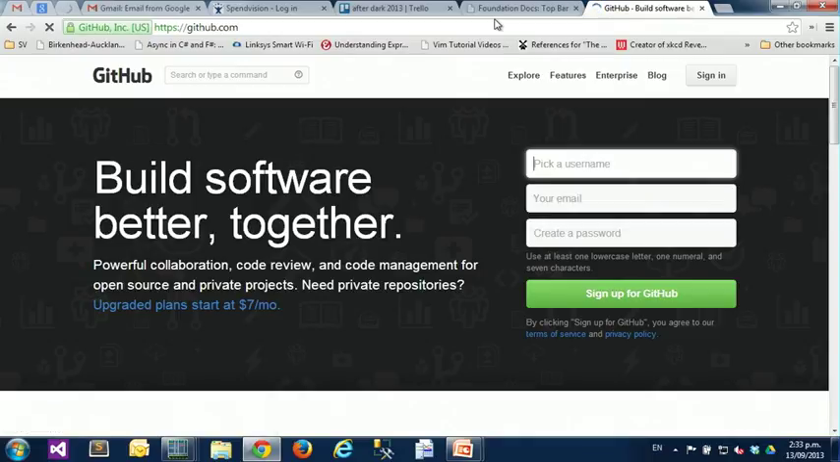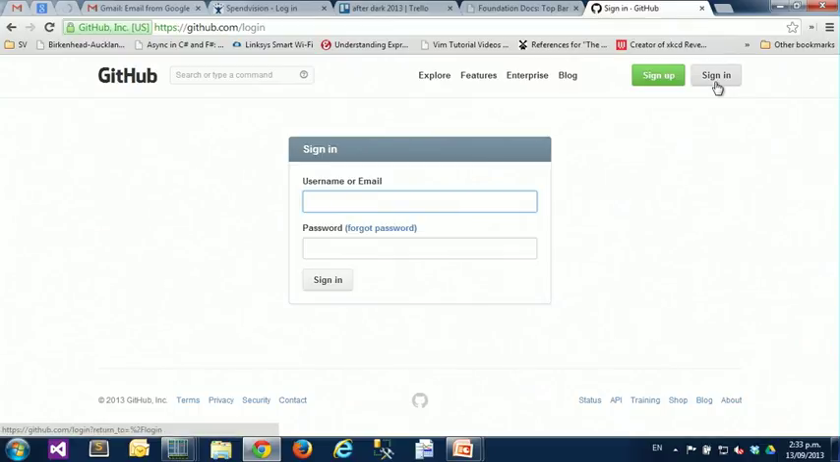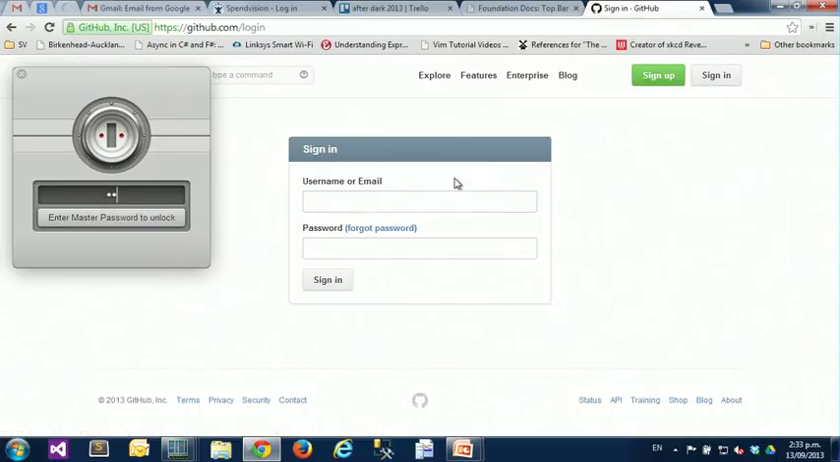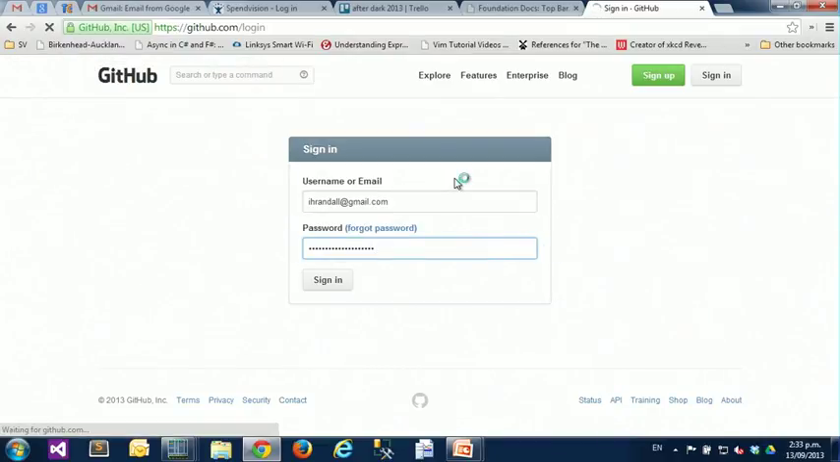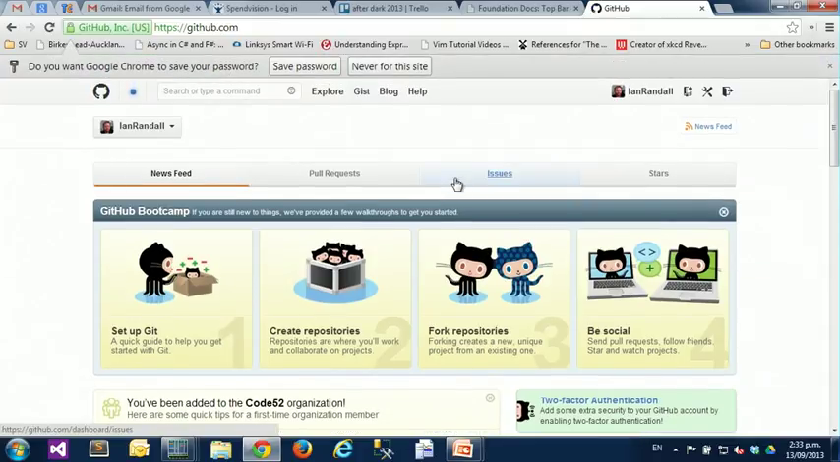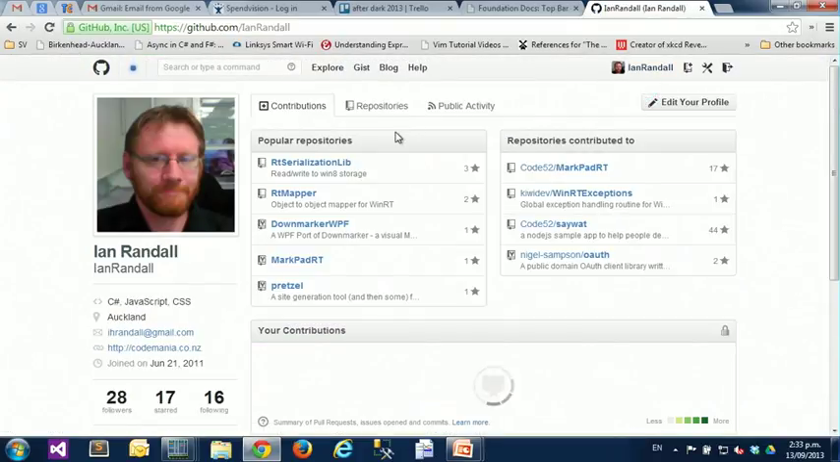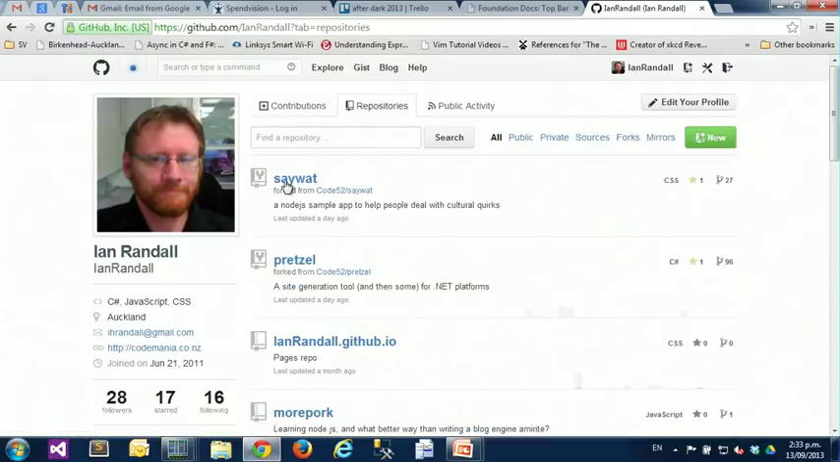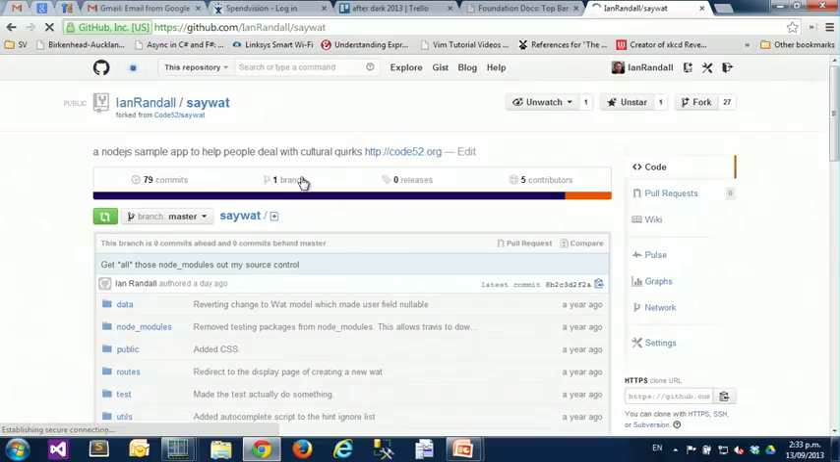Let's log into GitHub. Sign in. Okay. So let's go here. So I've already made a copy of this repository.